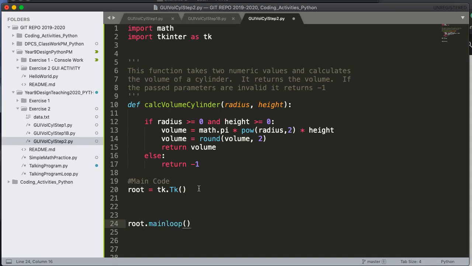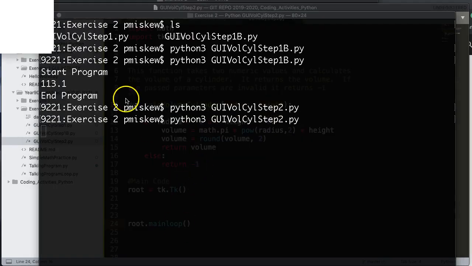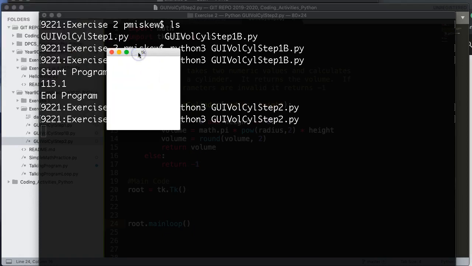This essentially puts your program into a continual loop, and it sits there waiting for you to do something. So if I come back here and I run this, there's my root window. And essentially the program is sitting there just waiting for something to happen. We're building what's called an event-driven program.